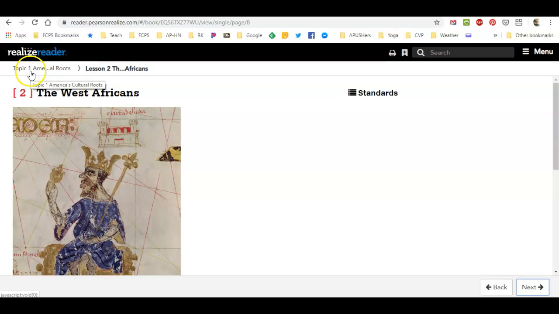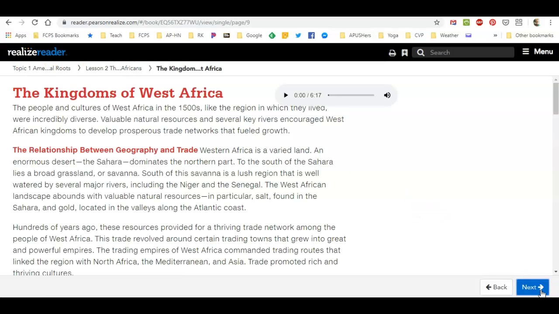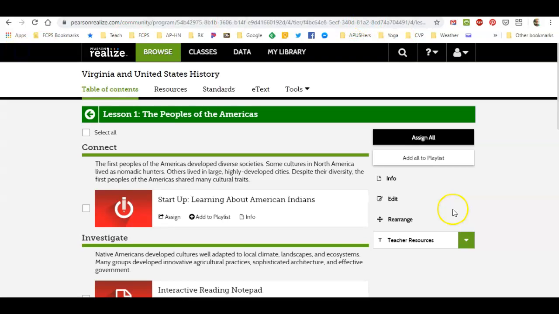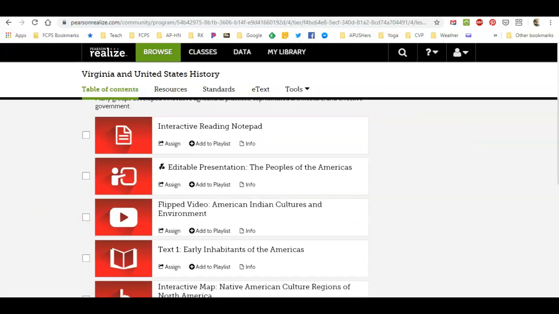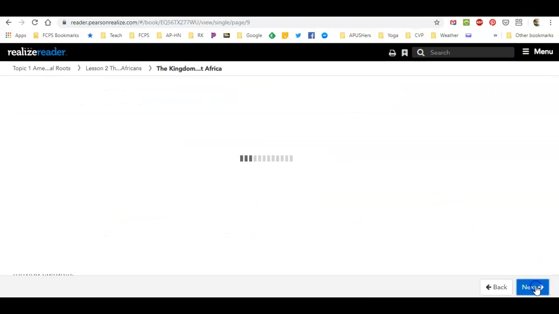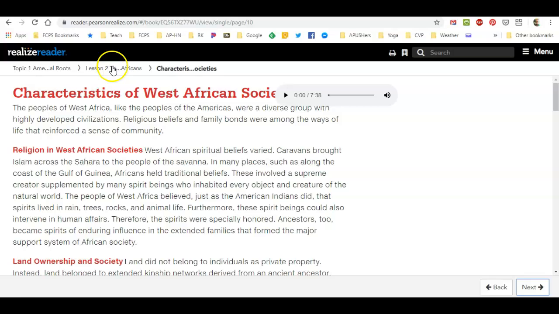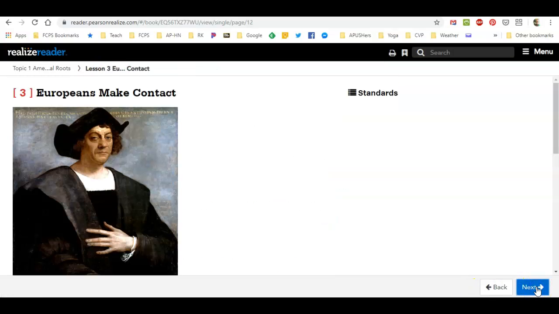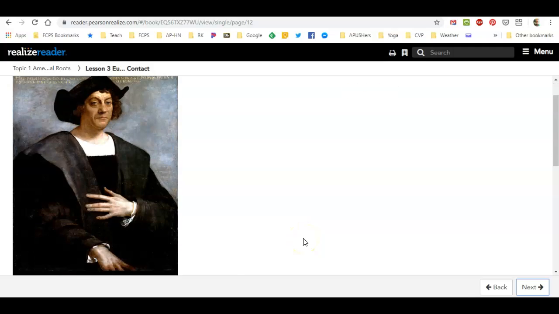Okay, so we're still in topic 1.2, but we're not reading that. So you can either do this, or you can go back to this section. But we can just skip through until up here, it'll say lesson 3. All right, so now here's lesson 3, so you want to read through this.